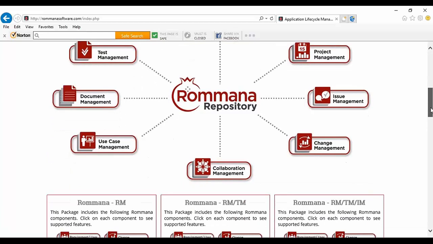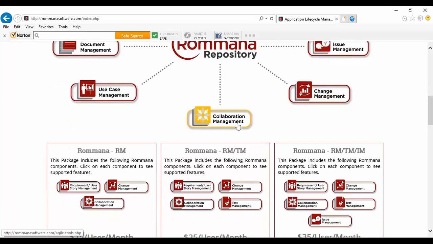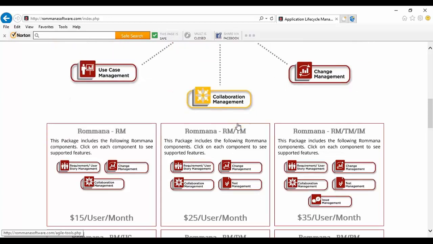Essential to Rommana is a collaboration component. The whole Rommana ALM is a collaborative tool. It believes strongly that people and project teams are not available at all times. They might be in different time zones. It's very strong in collaboration. Everything is done in collaboration there.